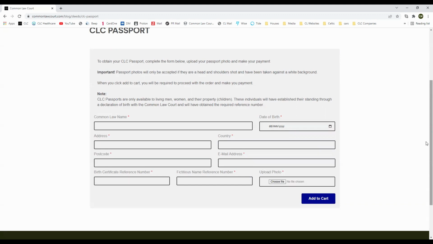A point to note is that CLC passports are only available to living men and women and their property, which would be their children. These individuals must have already established their standing through a declaration of birth with the common law court, and they will have already obtained the required reference number.